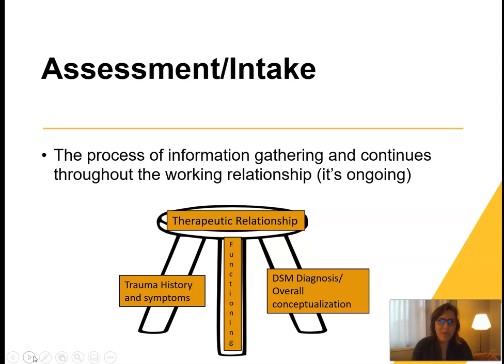So with every client, we have assessments and intake, right? And during this assessment time and during this intake time, we are gleaning and gathering information. The thing with that whole process of gathering that information is that it is ongoing. Like we are always collecting and gleaning information, right? So we're building this therapeutic relationship, which we do through that repetitive engagement in sessions with our clients. And while we're building that, we're gathering information about their trauma history and their symptoms. We're looking at how do they function within different domains of their life. And we're also assessing for a DSM-5 diagnosis, right?